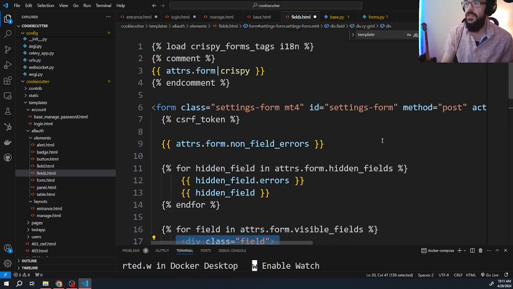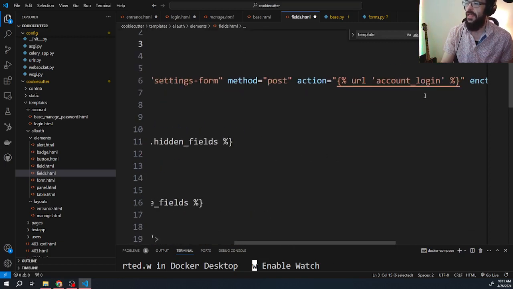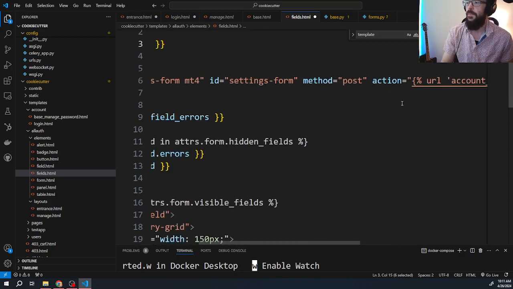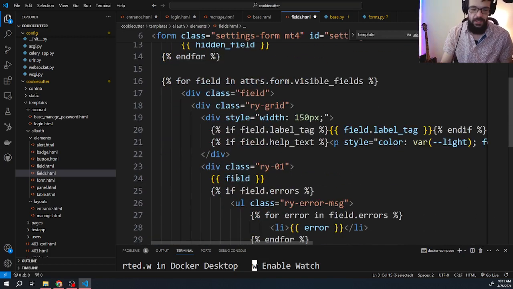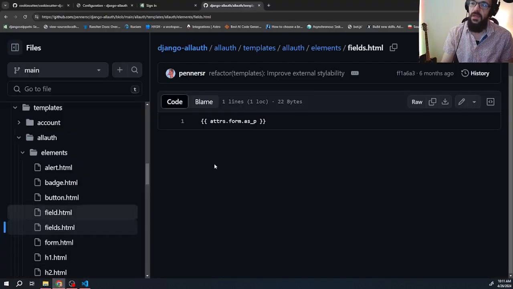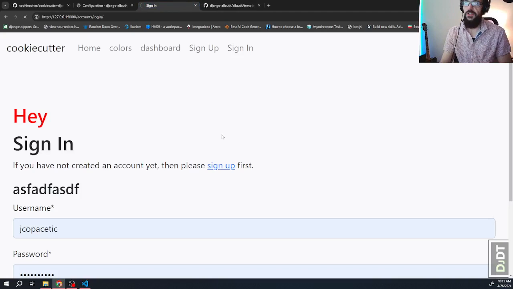So I decided to try to use that for this because I noticed that the form was coming here. It's using crispy forms, the crispy tag. So I commented that out. I built my own form. I put the URL account login right here as the action, and I hit save. And if I come over here and I hit refresh, it does.